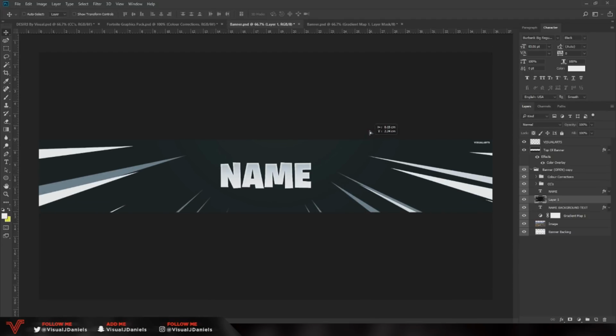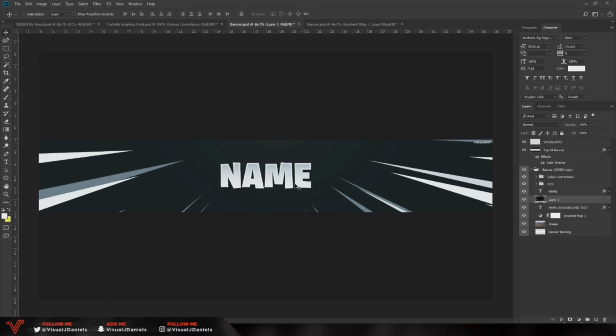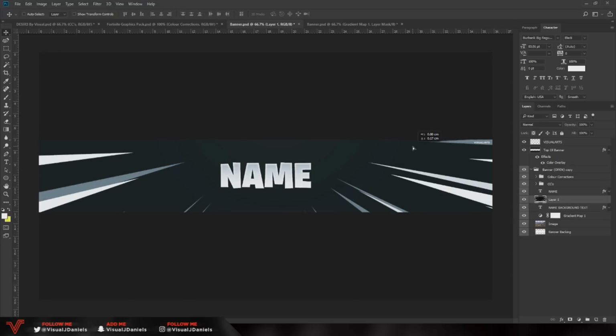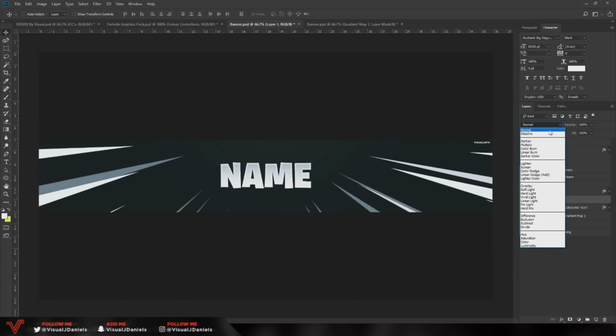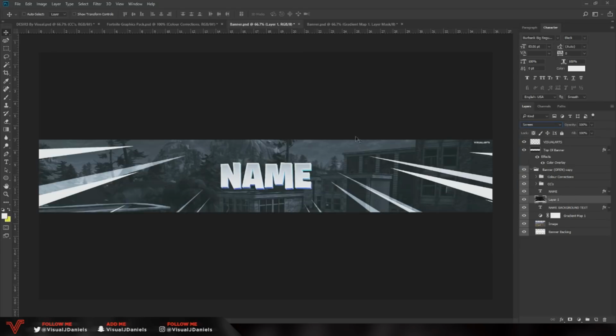And once you've done that, you can press enter, and you can also move this up or down. So I'm going to move this around about here. As you can see, there's some lines at the bottom, so whatever you think looks good, you can move it to that sort of position. So I'm going to put it around about here. And now what you want to do is change the blending option of this layer to screen, and that will get rid of the black background for you, and you'll have these nice action lines.